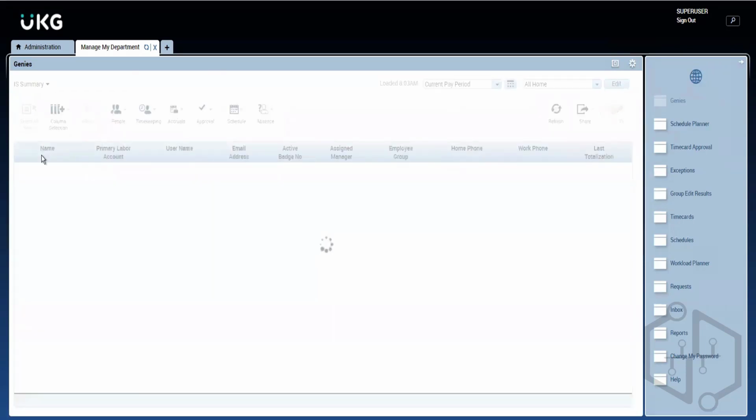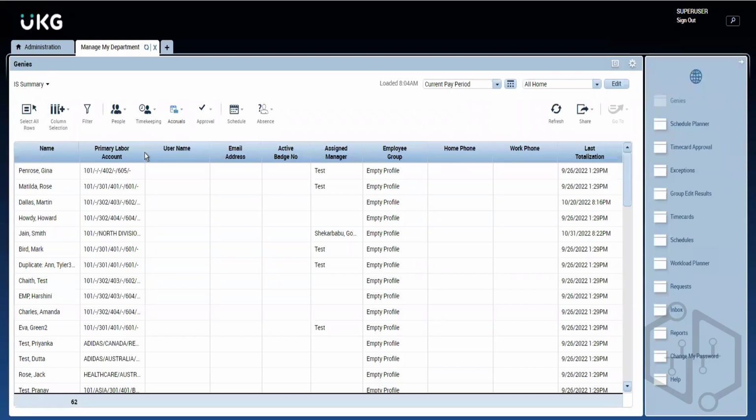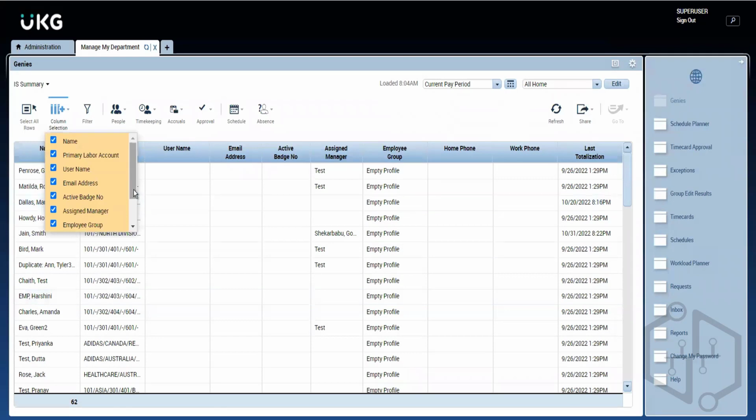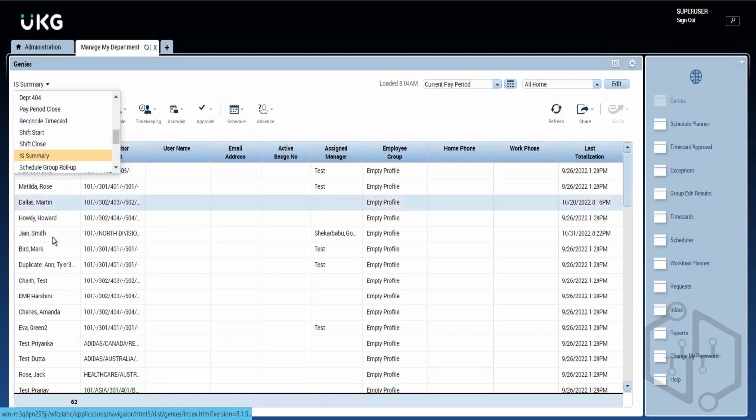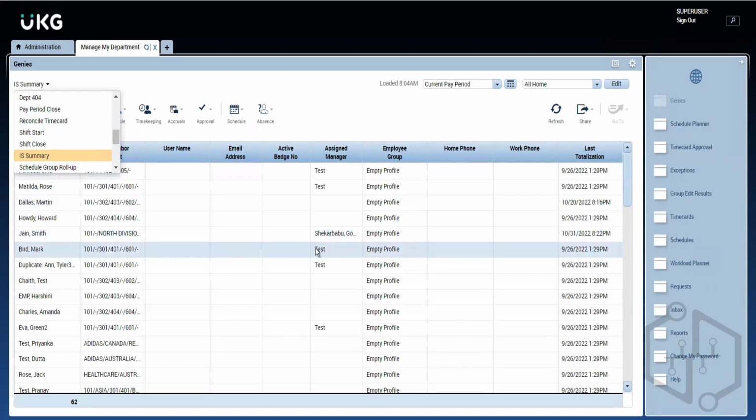If you click on His Summary, it will give you the list of all the employees with what labor account they have, what is their username, who is their manager, what is their phone number, last totalization, and so on. Similarly, we have n number of genies here, which will give different column details based on what genie we choose. This summary has name, labor account, username, email address, these personality data.